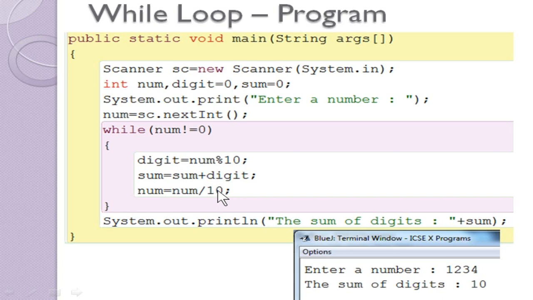Now 12 divided by 10, so 1 will be the quotient and 2 will be the remainder, so 1 will be stored in num. Now 1 not equal to 0, again it is true. Now the digit is 1 % 10. Since the number is smaller than the divisor, you will get the same number as the remainder, so it will store 1 here. So already you have 9, 9 plus 1 is 10, that will be stored in sum.